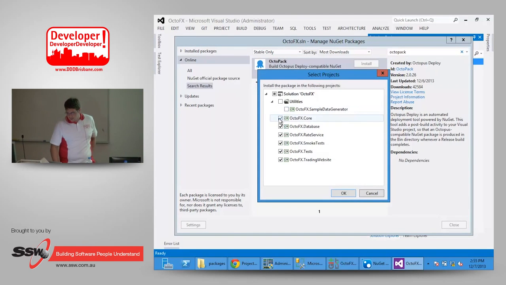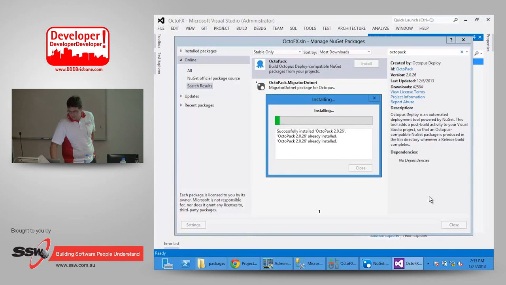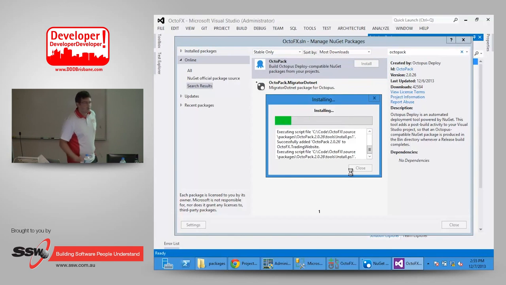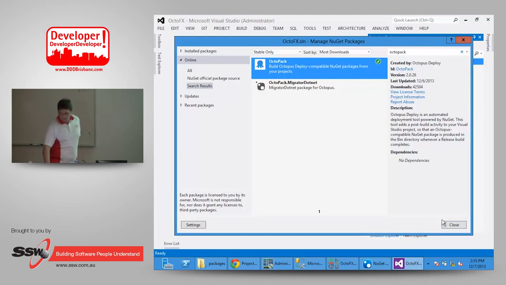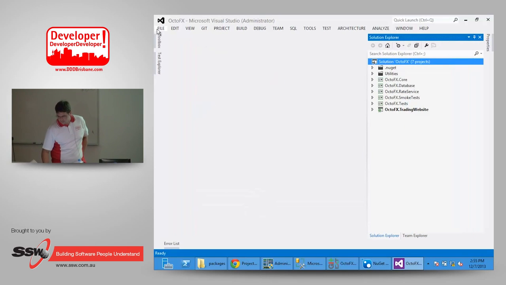Okay, so OctoPack goes into the projects that we plan to build and deploy. So I'm going to choose my database project, and I'll explain more about what's in there in a minute. My Windows service and my ASP.NET website, which is down here. So OctoPack makes some changes to the build process. We'll save that.